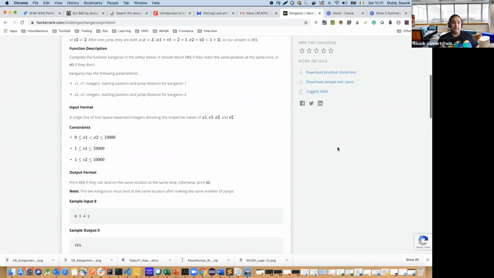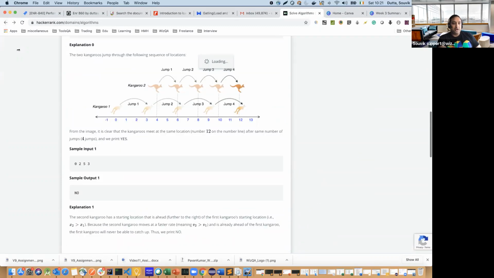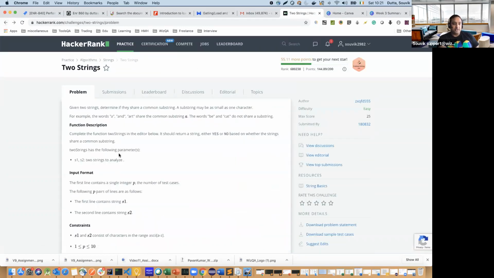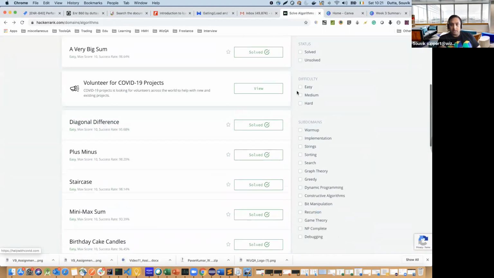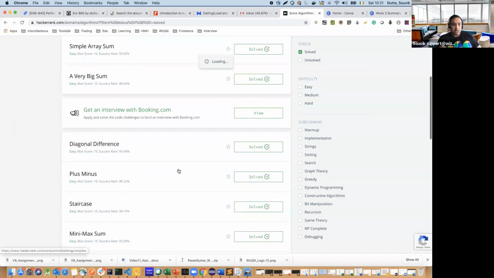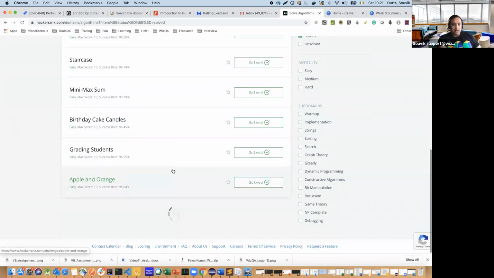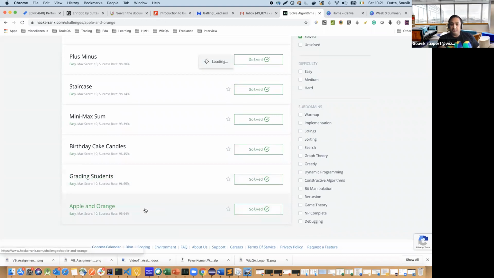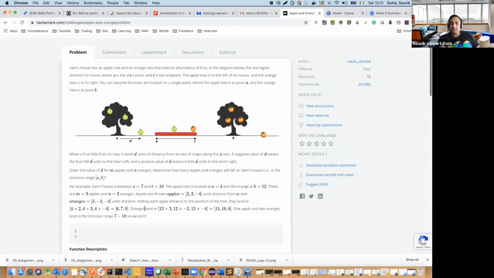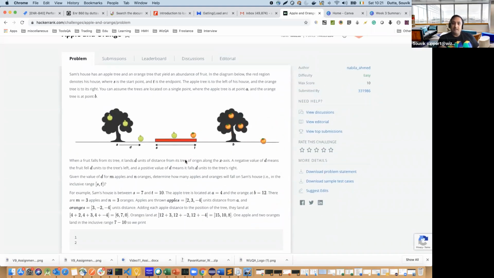Okay, so we will discuss in the next week. I'm going to talk about a problem which is not this, but let me show you something. I will talk about Apple and Orange. It's a little complicated. Basically, what they're trying to say is that the red zone is the position of your house. On the left-hand side you have an apple tree, and on the right-hand side you have an orange tree.